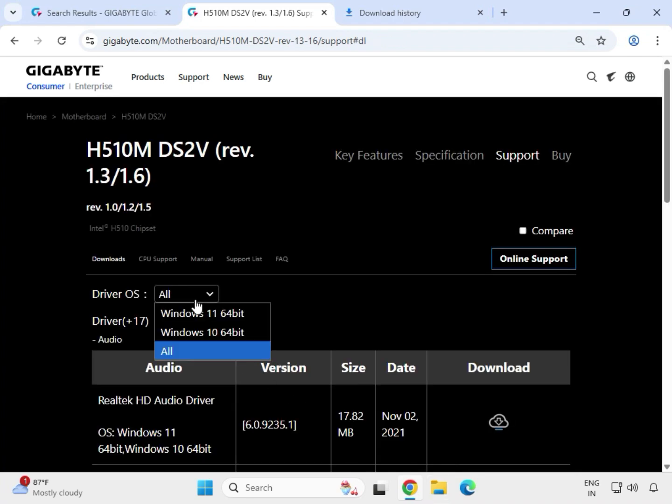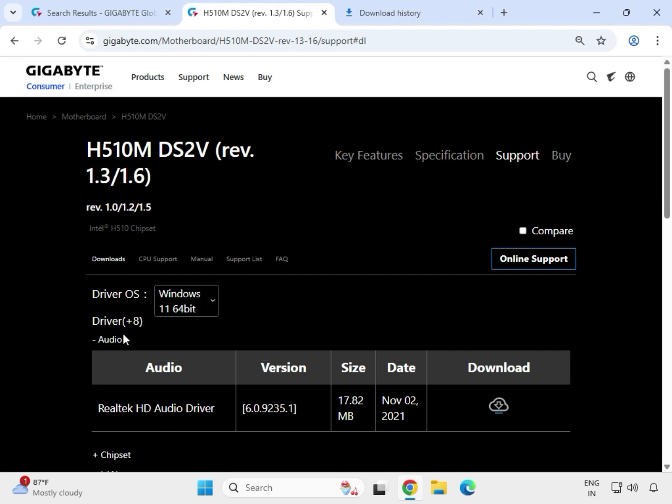Then select your operating system, Windows 10 and 11. Both installation processes are the same. First, guys, download all the drivers first, and after that I'll show you how to install them on your system.